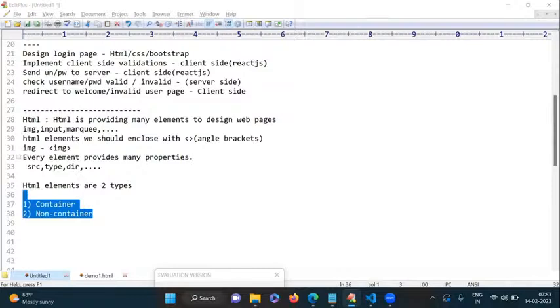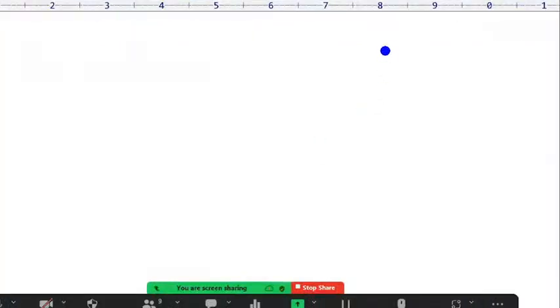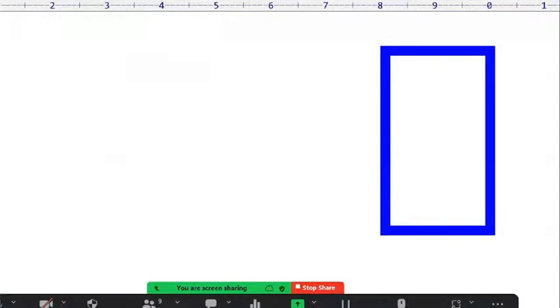Any more queries? Actually, yesterday I didn't join. Can you just explain what single page websites mean? See, I have explained that before, but once again, okay, you asked me. For example, develop one website with multiple pages.